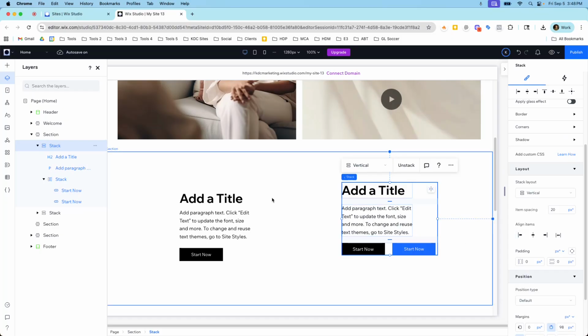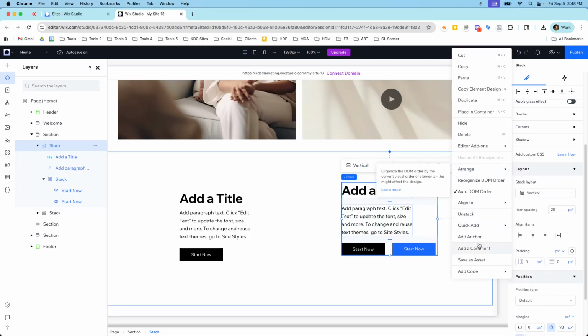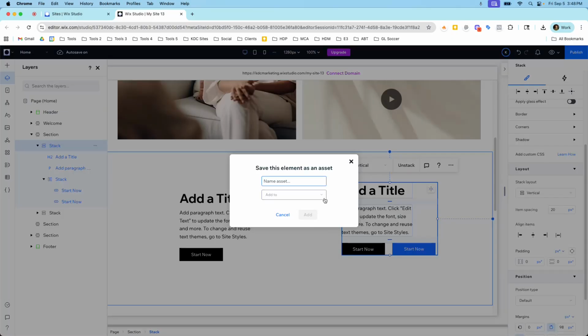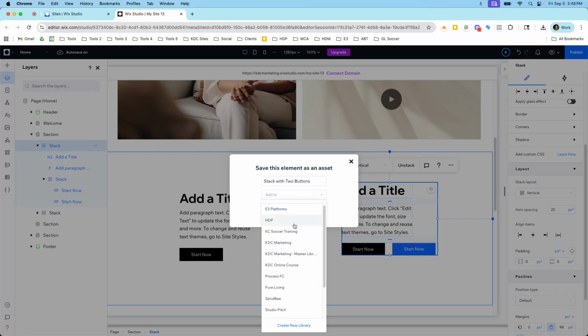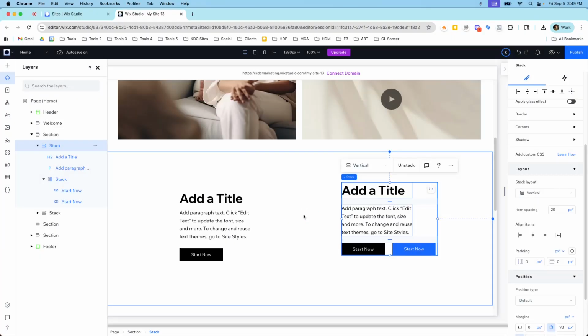The other thing is you can save these stacks as an asset so that we don't have to recreate them every time. So let's say that I know I'm going to use this layout a lot where I have a title, paragraph, and two buttons. I'm just going to click on these three elements, and then I will go to save as asset. And then I can name this asset. So let's say, stack with two buttons is what I meant to say. And then I'll go ahead and add this to a library. So I'll go to add, and I'll go to, let's say, this one here, and I'll go add, and it should add to that library.